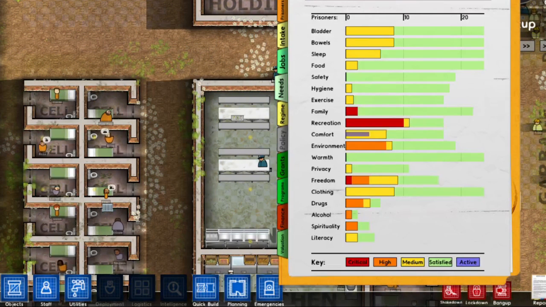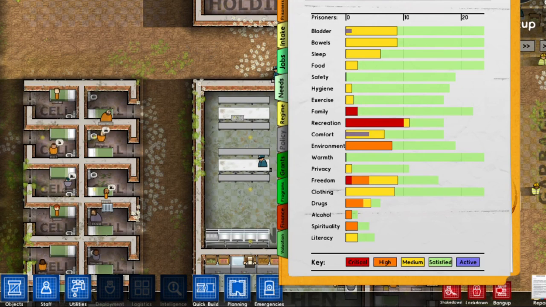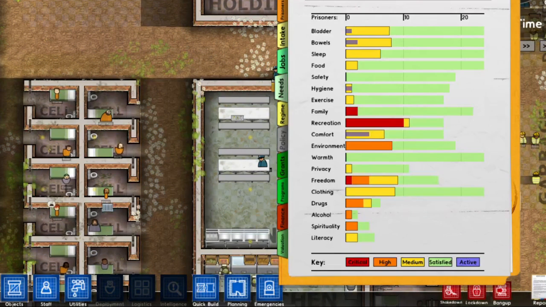Drugs. Drugs is the desire to consume drugs. Likewise, alcohol is the desire to consume alcohol. You don't want prisoners to be consuming drugs and alcohol, but they'll want to anyway. This is kind of a really annoying need because you're not supposed to satisfy this need. So you're trying to just ignore drugs and alcohol. You almost want this need to be as high as possible.